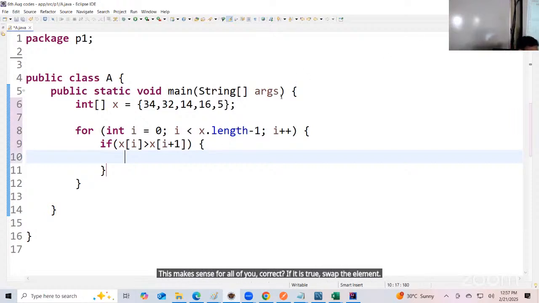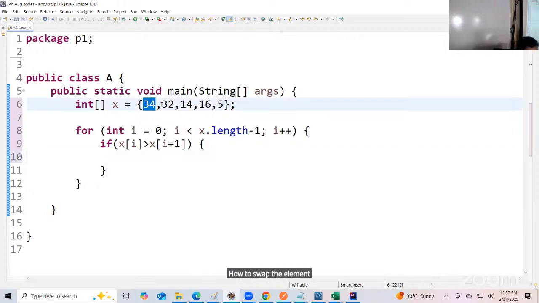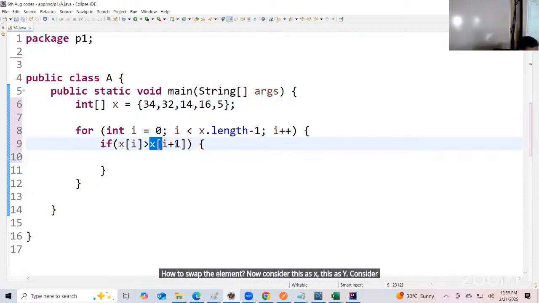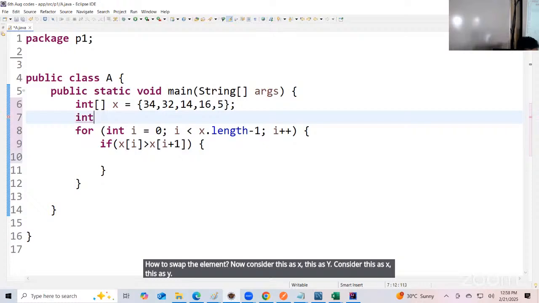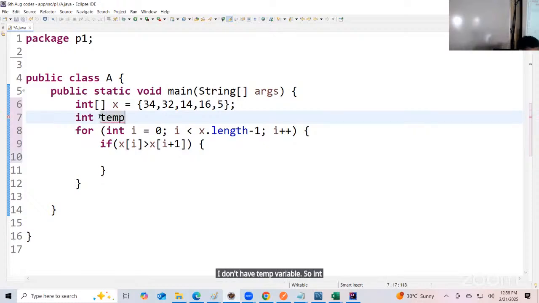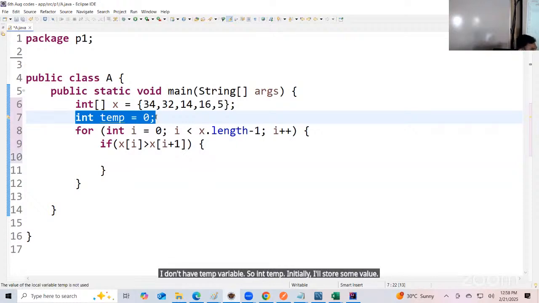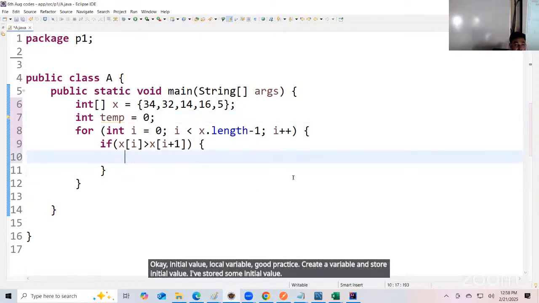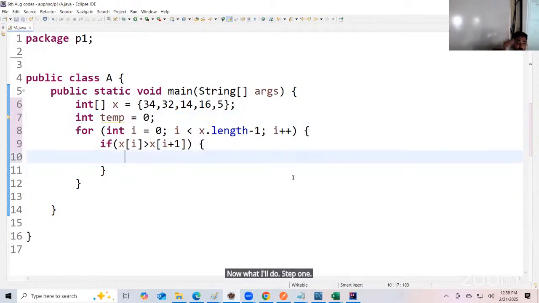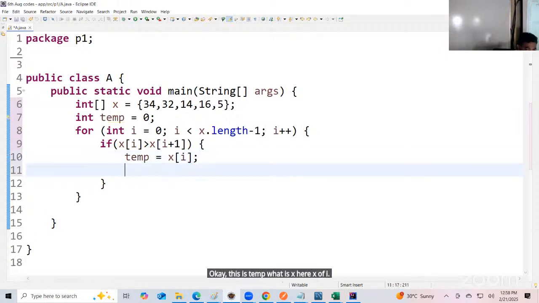How to swap the element? Now consider this as x, this as y. I don't have a temp variable, so int temp. Initially, I'll store some initial value. It is a good practice to create a local variable and store an initial value. Now what will I do? Step 1, copy the value of x to temp. What is x here? X of i. Copy the value of x to temp.